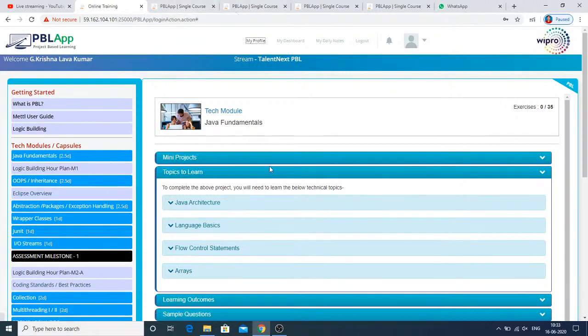And as part of the first 2 days, or it might be up to 3 days, we will be going ahead with Java fundamentals. So I have already opened these 4 topics which are there under Java fundamentals.